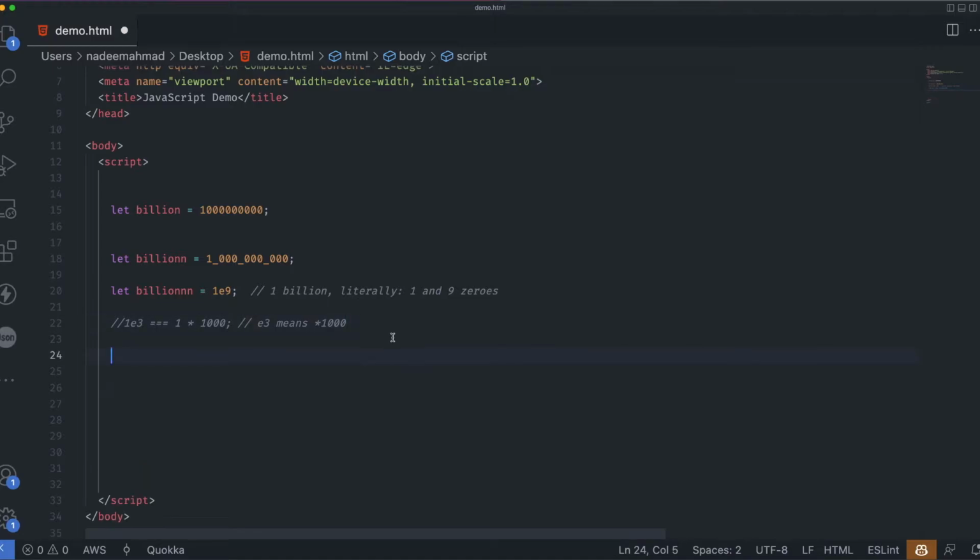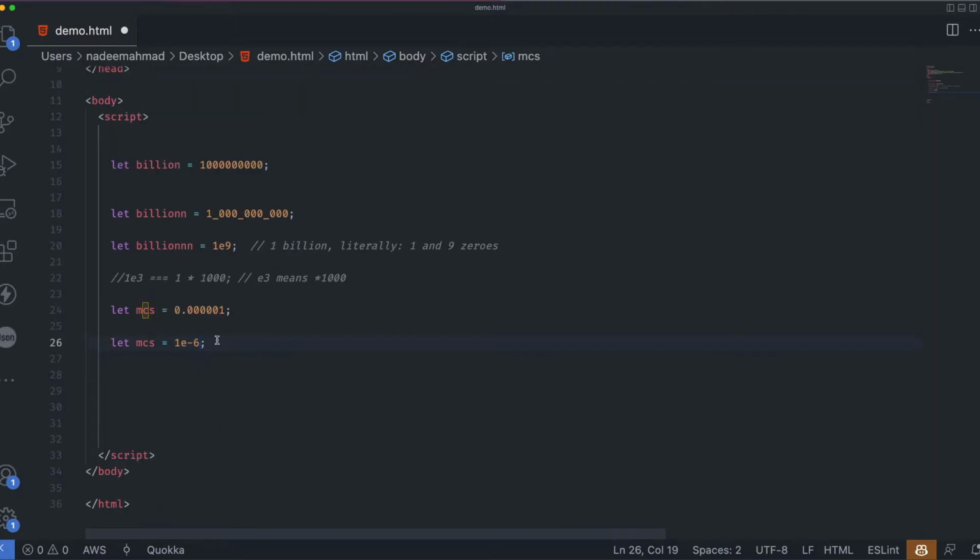Now let's write something very small, say 1 microsecond, or 1/1,000,000th of a second. We can write it like this. And just like before, using e can help if we would like to avoid writing the zeros explicitly. We could write the same as this one, which literally means 5 zeros to the left from 1. If we count the zeros in this number, you can see there are 6 of them, so naturally it is this value. In other words, a negative number after e means a division by 1 with the given number of zeros. So e-3 means 1 divided by 1 with 3 zeros, and it simply means 1 divided by 1000, or 0.001.